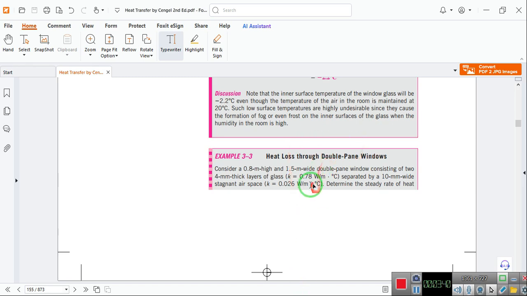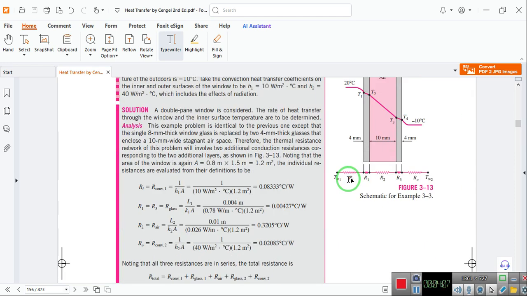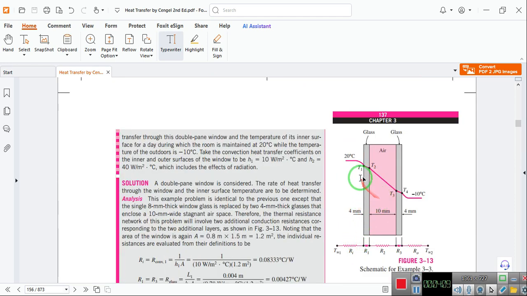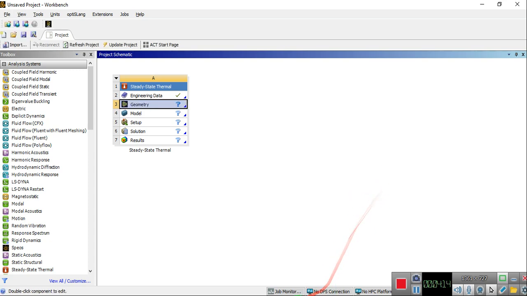Now I need to create this geometry here. There is 4 mm, 10 mm and 4 mm. If I need to determine the flux, which is basically the heat transfer per unit area, then the width of this wall doesn't matter, only the thickness matters. But I will also calculate the heat transfer and the temperature at the inner walls.